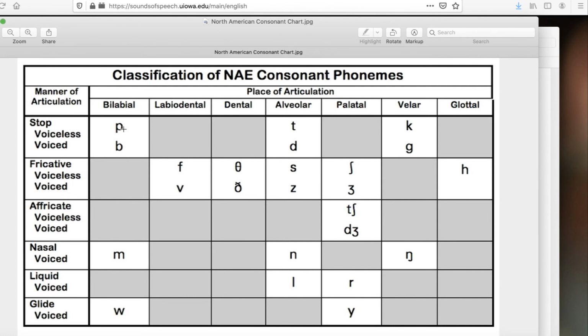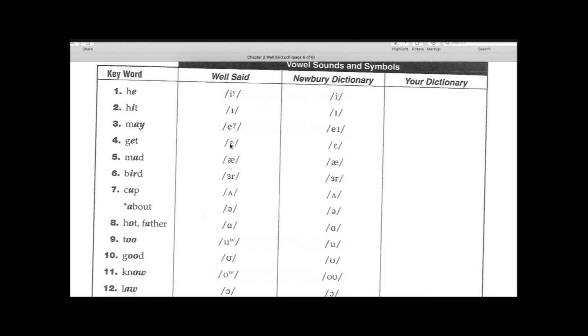P, B, T, D, K, G. They're married because they're the exact same. They both use lips, and they're both stops, but one is voiceless and one is voiced. So I wanted you to see these in pairs, but these are the consonant sounds of American English. Same could be said for our vowels. You have the vowels like this.